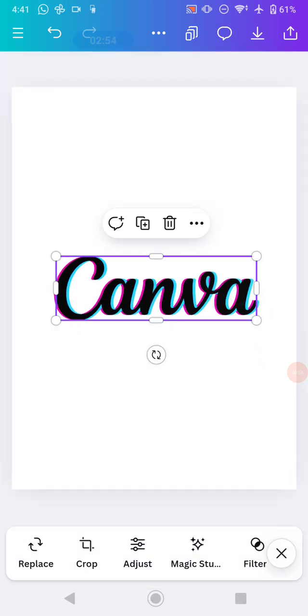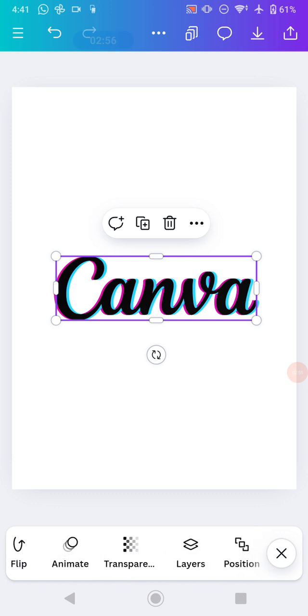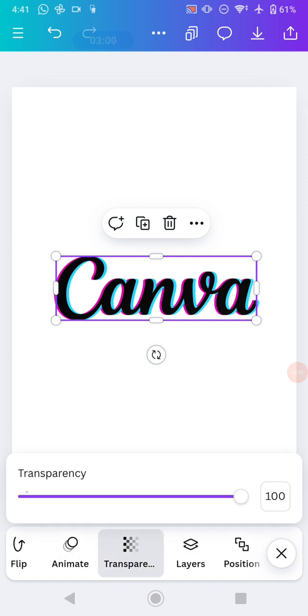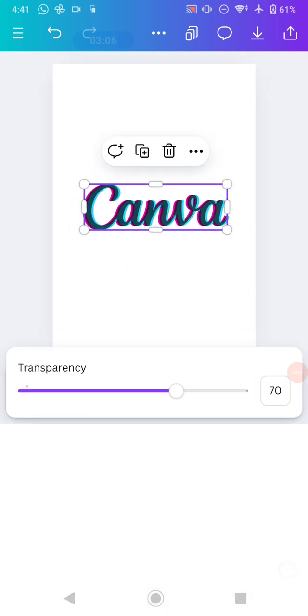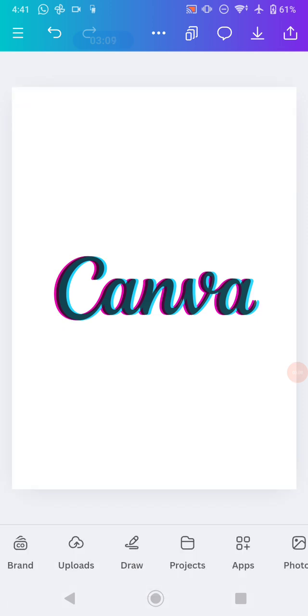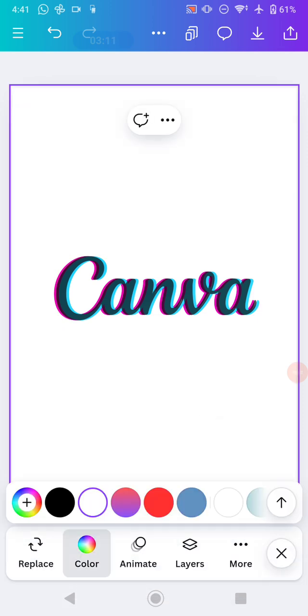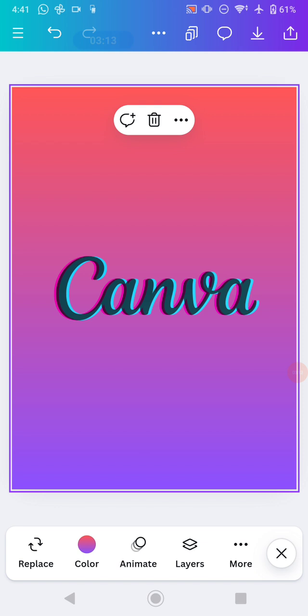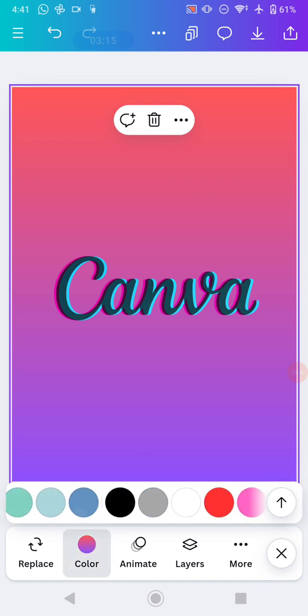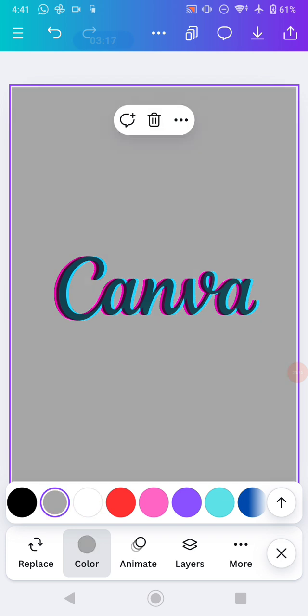So if you want to enhance it more, you can click the black color and then click transparency, and decrease the transparency to 70. Okay, let me just type it just like that. And now there you have it. As you can see, your design already has this effect on it.